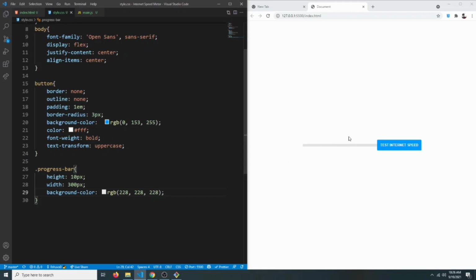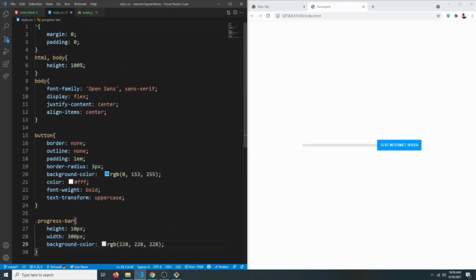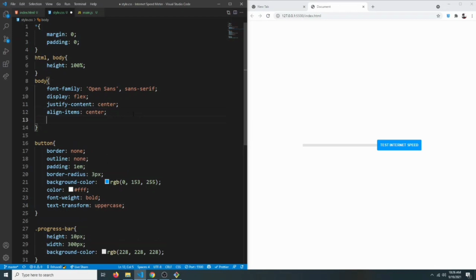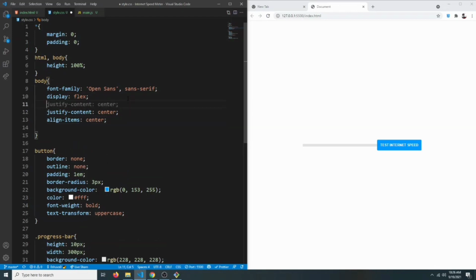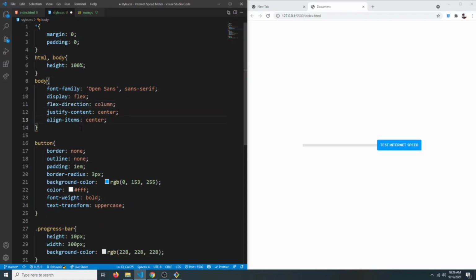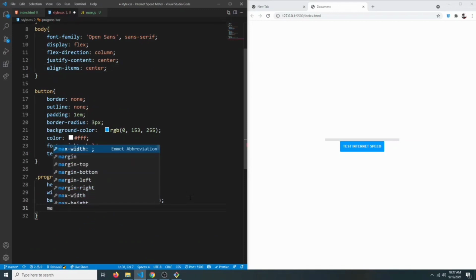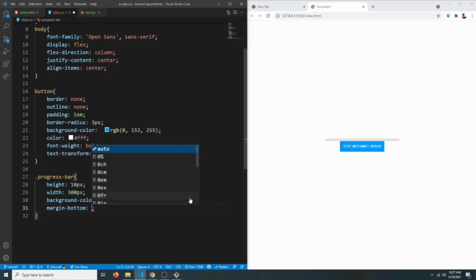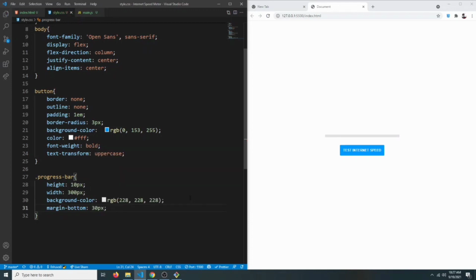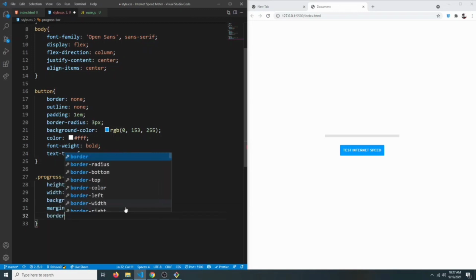Okay, now they are side by side, but we want them to be over and under, so we can say the flex direction to be column. Flex-direction to column. And now if we save it, as you can see, it is on top of each other. So let's give it some margin bottom. So we can say margin bottom to be, let's say 30 pixels. Okay, good enough. So we also want some border radius. So we can say border radius of 5 pixels should be enough.